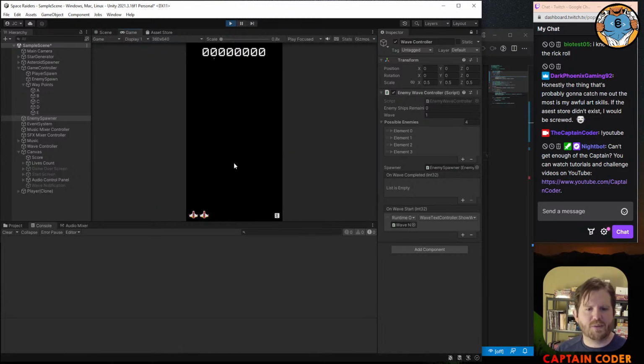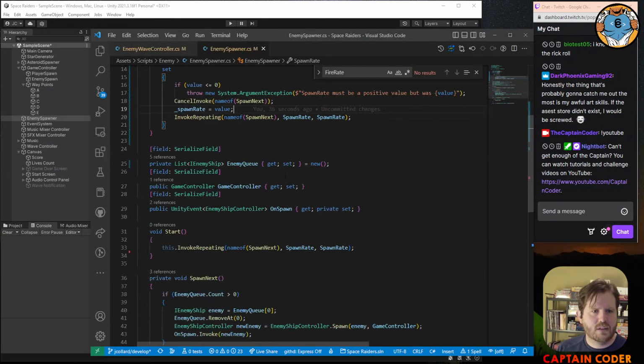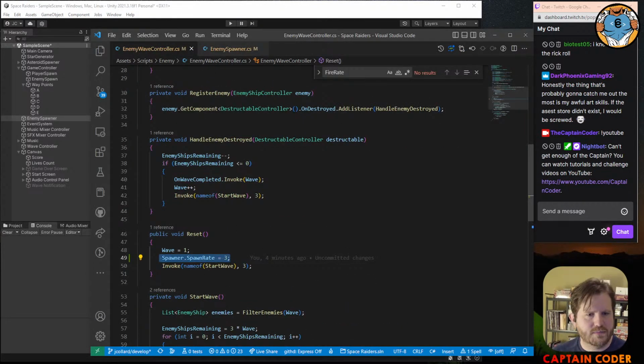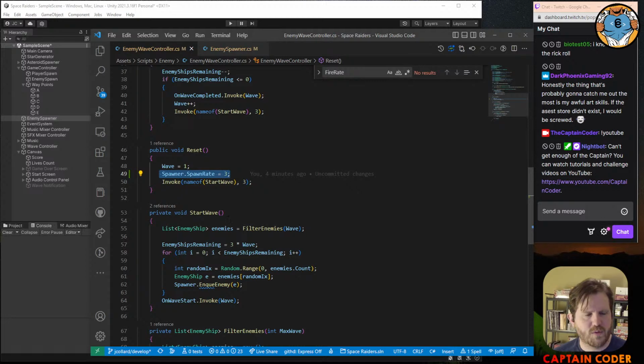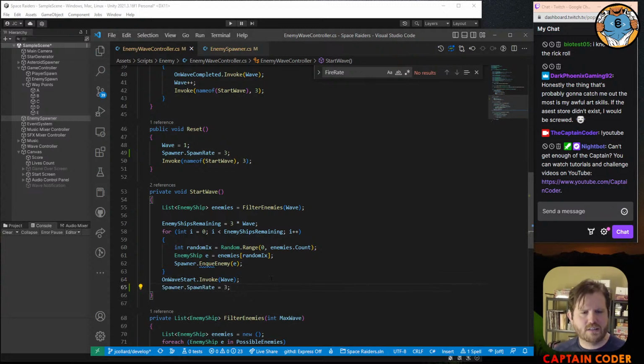It should operate the same way, but the idea is as our wave goes up, our spawn rate gets faster. It's just on enemy spawning. Okay, so each wave in our wave controller, in the start of wave, we're going to set the spawn rate here to be faster. So we need to come up with something that decreases as the wave goes up.